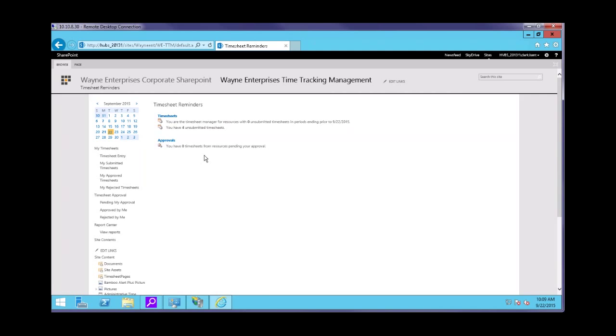Off to our left is our mini calendar. Our mini calendar allows you to select any date that you would like and automatically fly to that timesheet. That timesheet will open and you'll be able to view it. Below that are a list of timesheet links. Everybody will see these timesheet links. Only some of them will be active regarding your permissions and if you have any direct reports. We have timesheet entry and then be able to view your old timesheets, whether they're submitted, approved, or rejected.